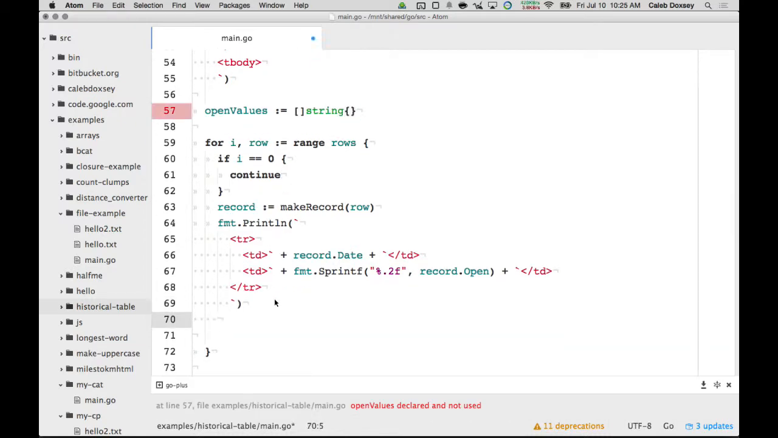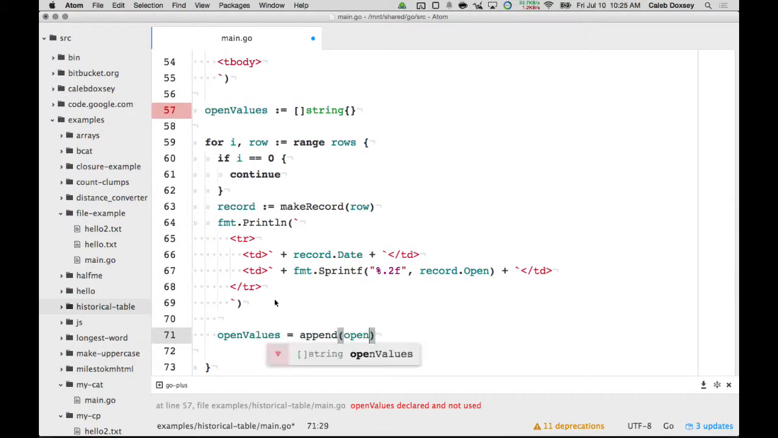And then inside of our loop, I'll say values equal append open values, and I'm going to get this guy. So what I'm doing is making a list of all of the open values as strings, okay?